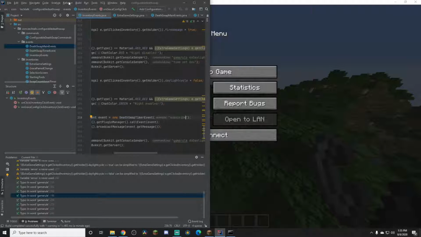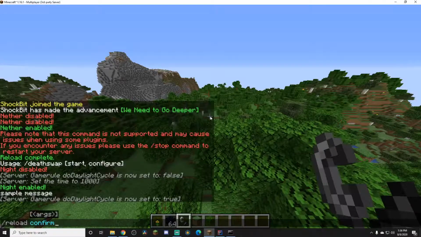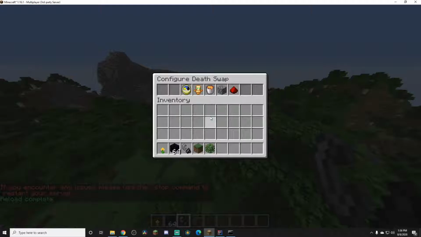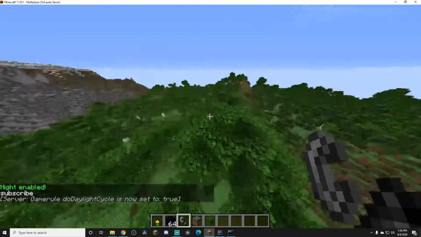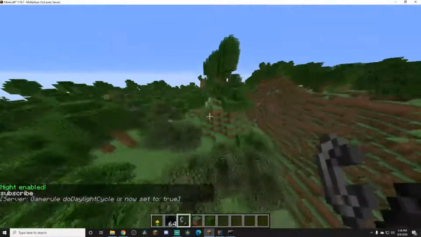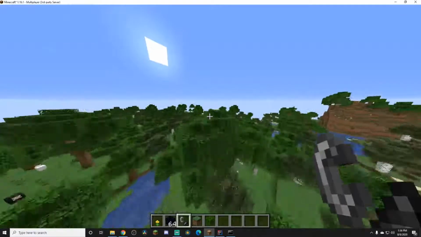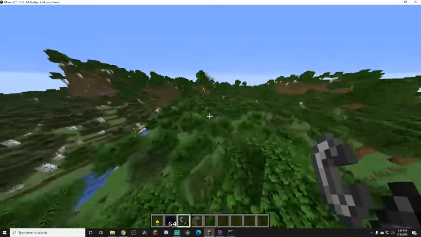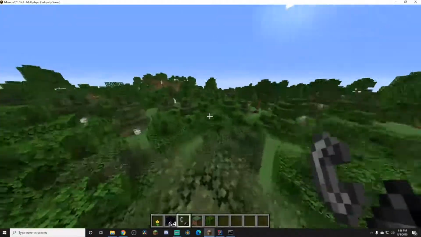Subscribe, build artifacts, build. /reload, confirm, /deathswap configure. Yes, okay. I kind of know how this works. It's good that it's doing that and not the way that I would know how it's doing it. Because if it was the way that I would know how it's doing it, then it wouldn't be doing what I would need it to do. If that makes any sense whatsoever.